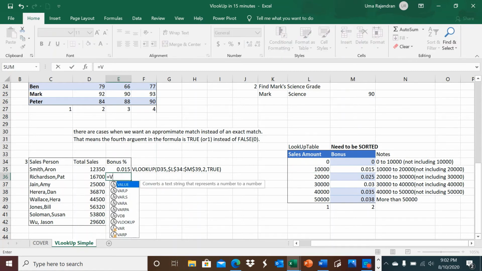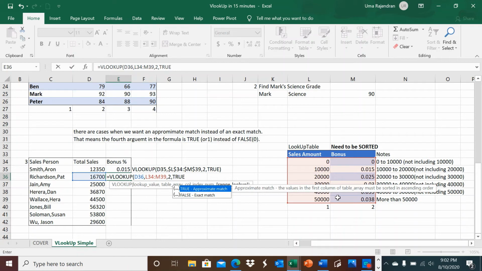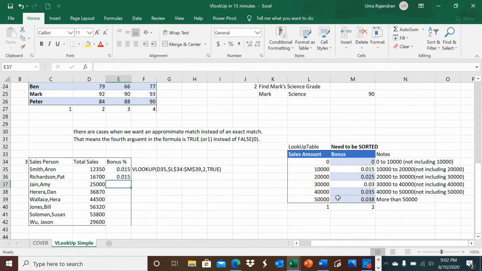So we will do one more. Equal to VLOOKUP. The lookup value is the sales amount, comma, and the table array is the same bonus lookup table, comma, and it's the second column. Again, it's true, enter, and it again brings the value as 1.5%.